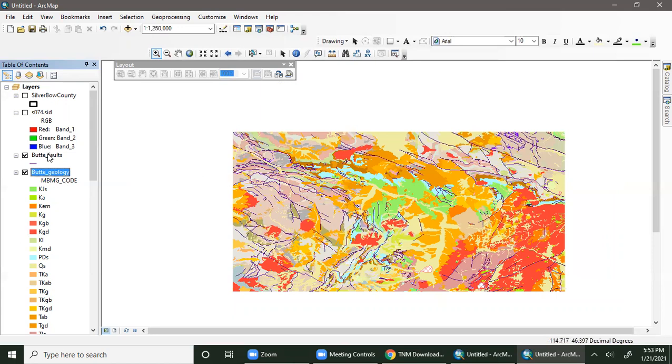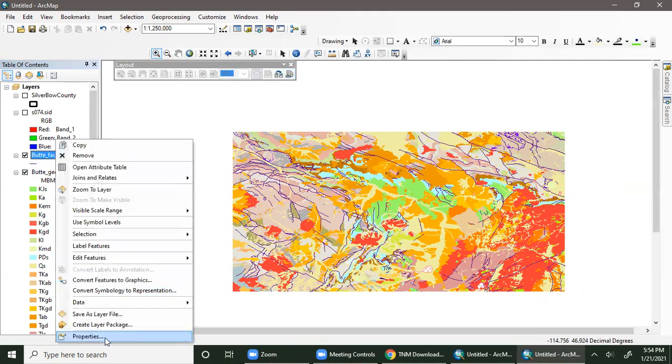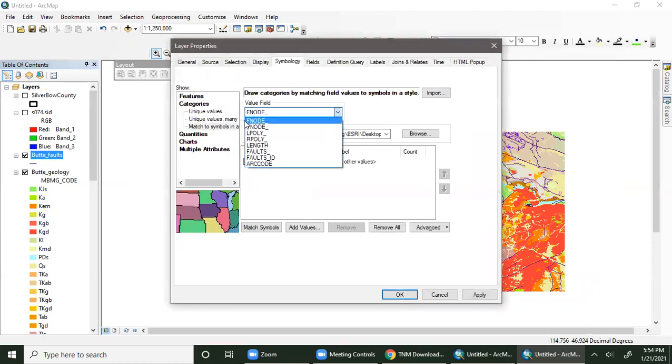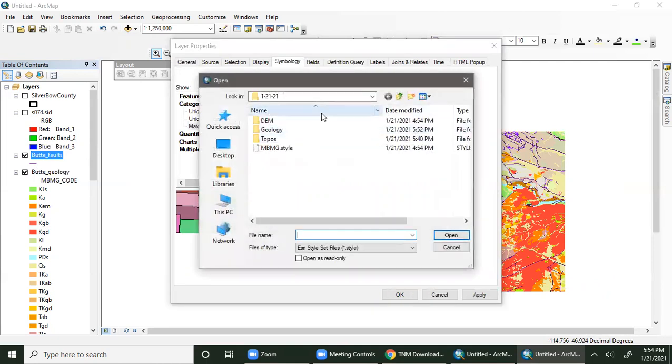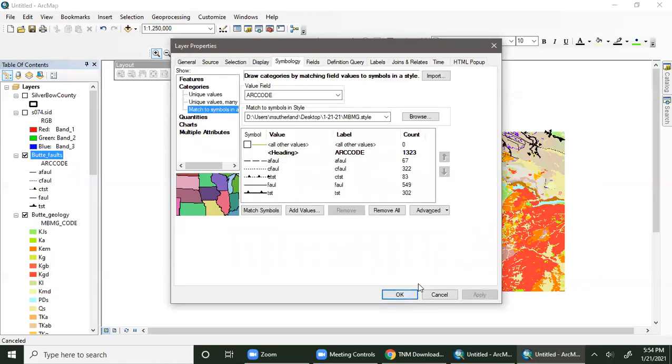Now the same thing goes for the faults. If you open the attribute table on the faults, you'll see this time instead of MBMG code, it's called ARC code, but this is identifying what type of fault it is. So right-click properties, symbology, match to a style. We want to use ARC code. Again, browse to that same MBMG style. Match symbols. Uncheck the all other values. As you can see, there aren't any all other values anyway, so we don't need it. But this tells you what type of fault it is, and it actually displays it using the USGS designation for that type of fault. Apply and OK.